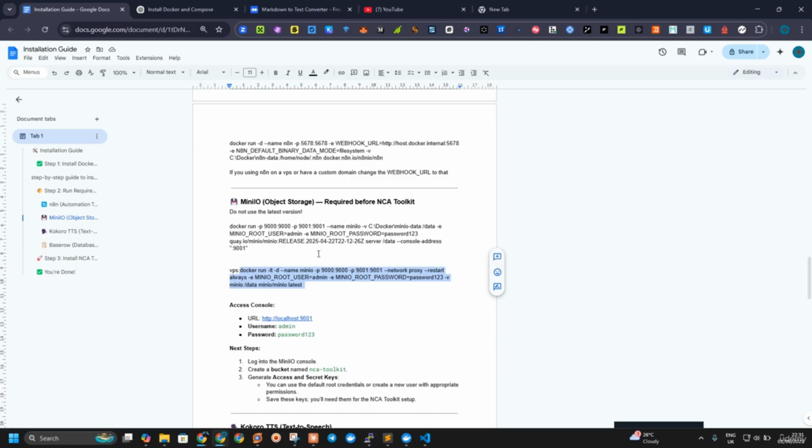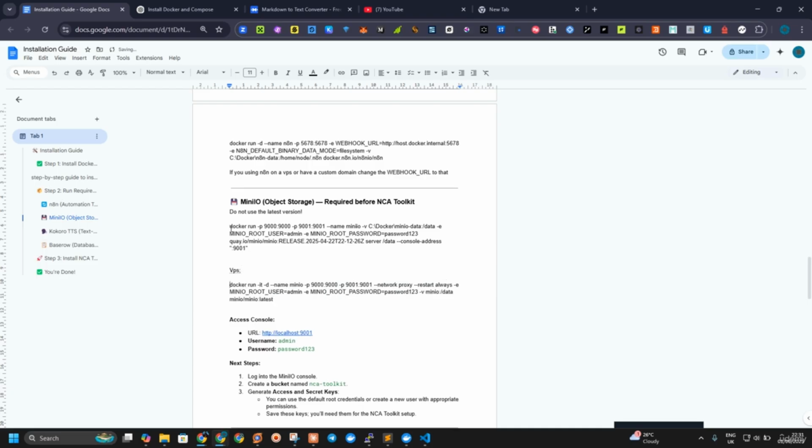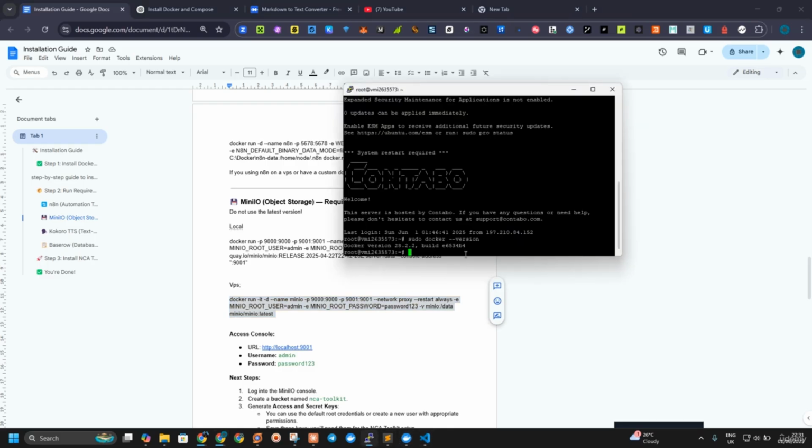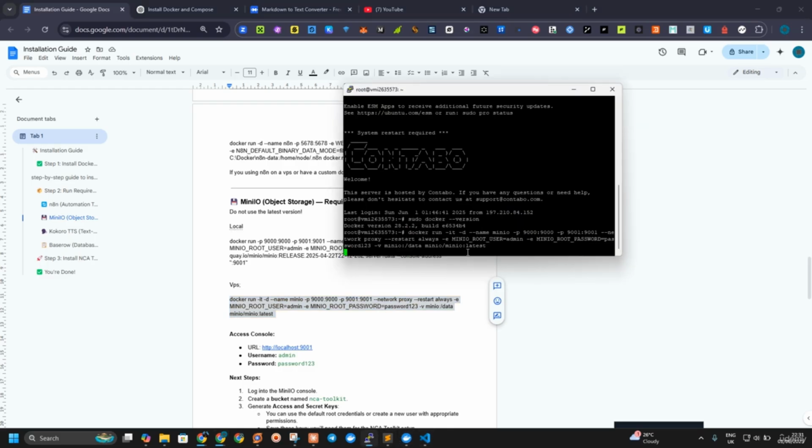So let us run this one inside our VPS. If you want to run for local computer, then just make sure you don't copy the VPS one. This is local computer. So this is for VPS. You want to run this one on your VPS, copy it right now. And this is the password that you need. I'm going to format it later because I have to remove it. So this is what you need.